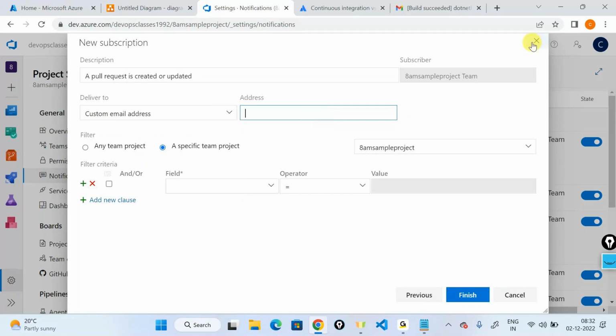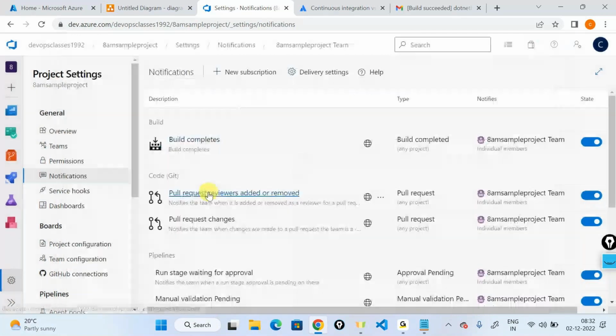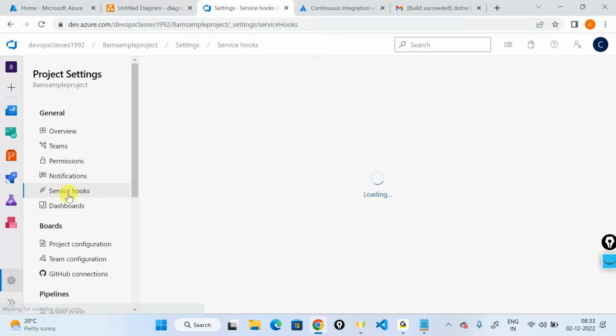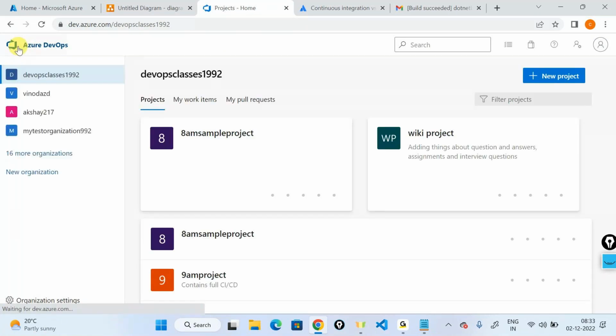Under the notification sections. Sorry, I missed the entire week. No worries. Service hooks, have we covered that already? No, service hooks is something I haven't covered. We'll talk about where exactly you can plug in something called a service hook.